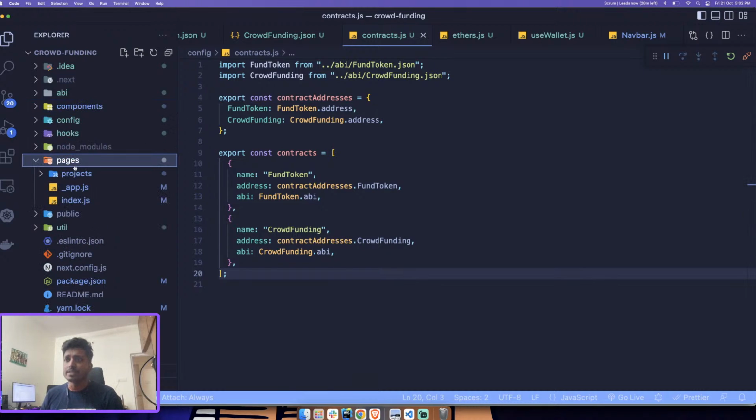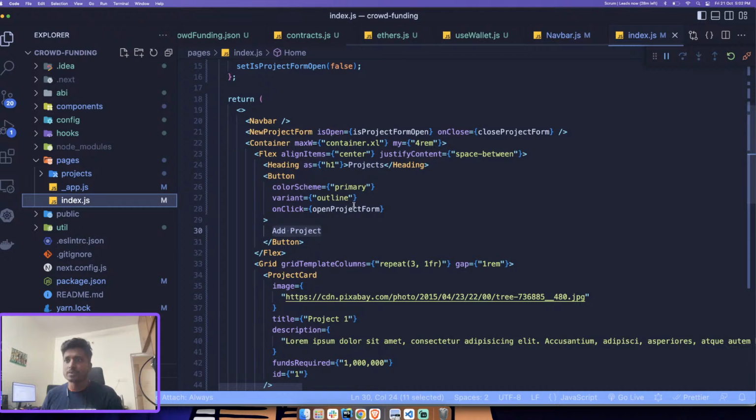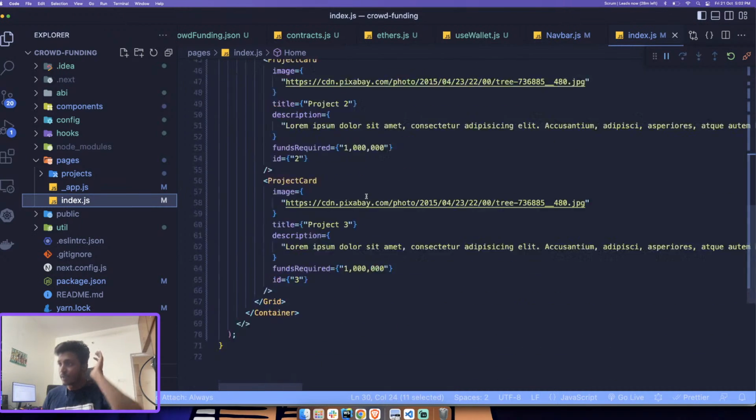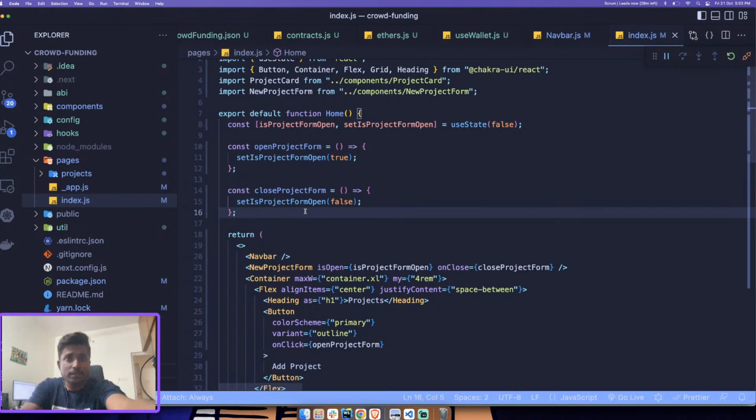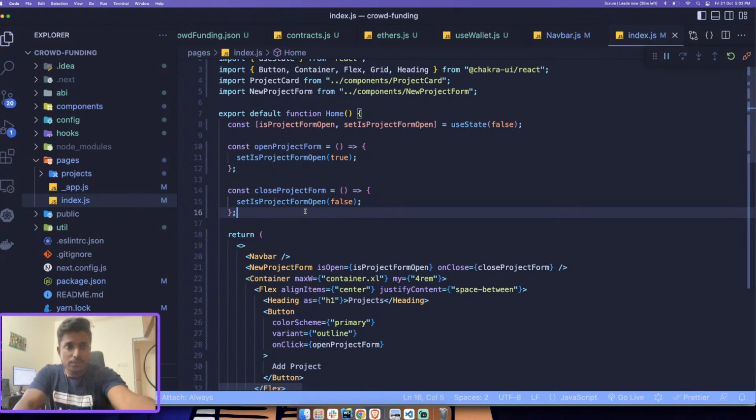So first let's go to the pages here and let's go to the index.js file. You can see here is where we're actually calling the projects, or all the list of these cards, right? So now here, let's write a function to actually query the blockchain and get us the list of projects that are available. Okay, is my camera properly visible? This should be.